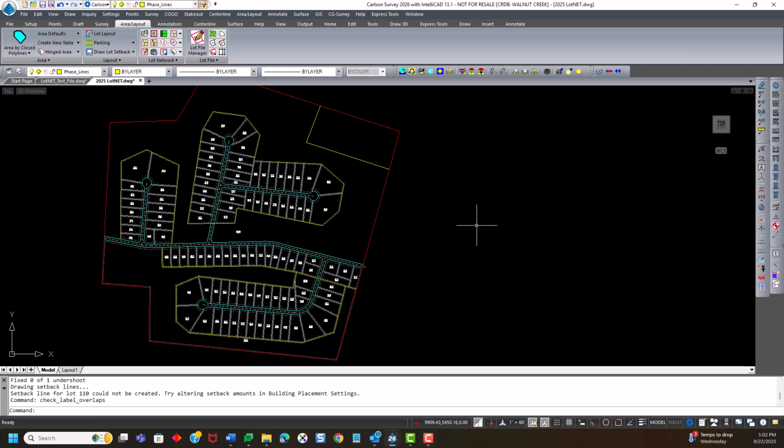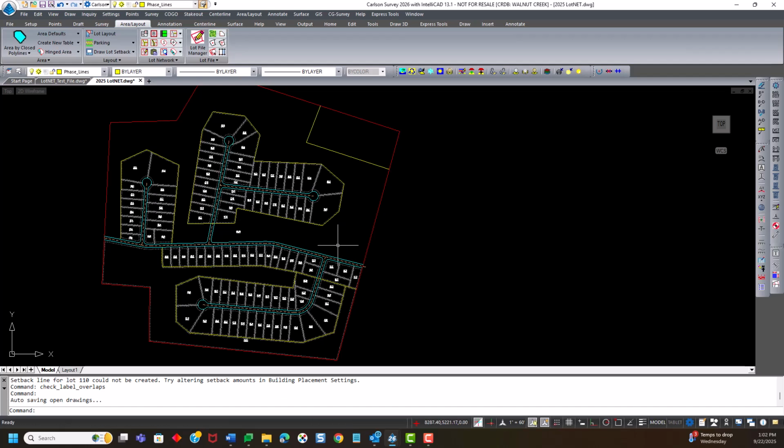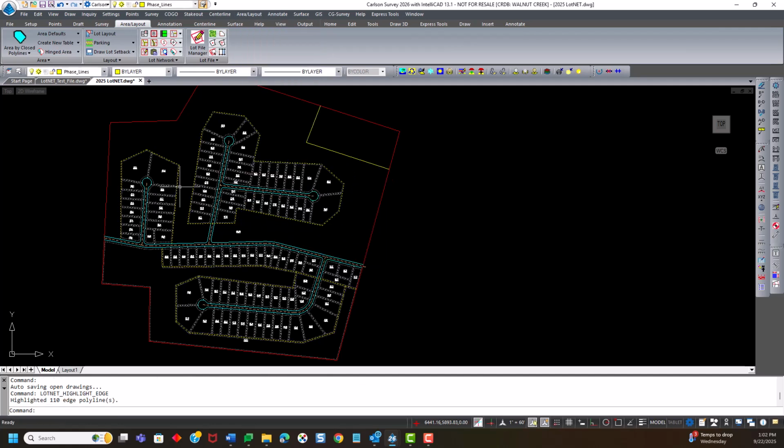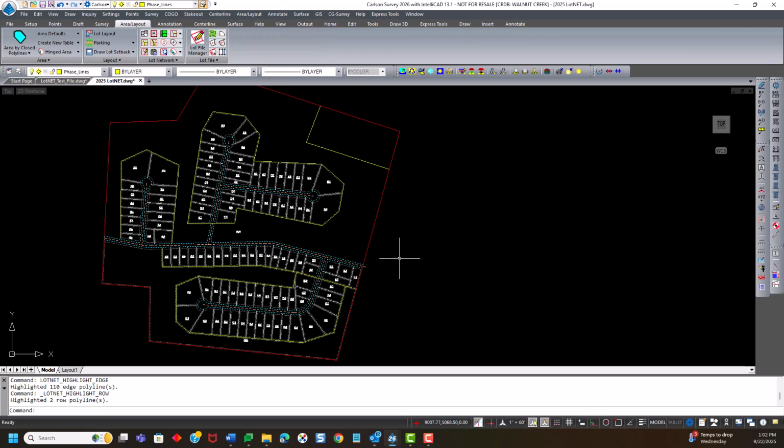Another improvement made to 2026 LotNet is simply being able to highlight lot edges and right-of-way edges. As you're going along with the development, you tend to draw a lot of different line work, and you might get confused on which are actually defined as a lot edge or not. So you just go to Area Layout and to Lot Network Line Work, and I can highlight lot edges. If I do that, they light up as what has been defined as a lot edge. Similarly, if I go to roads, I can highlight right-of-way polylines. So you can see what has been highlighted has actually been defined in the network as a lot edge or a road edge.